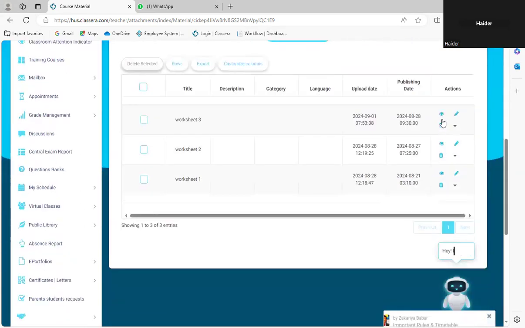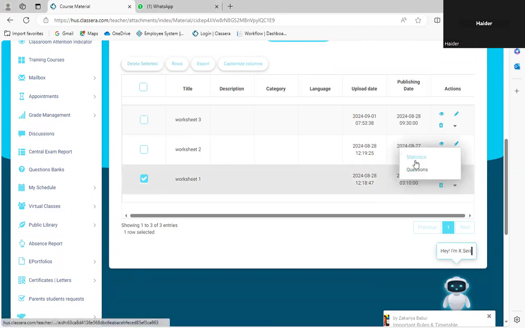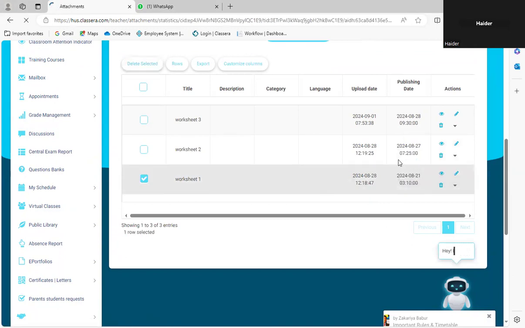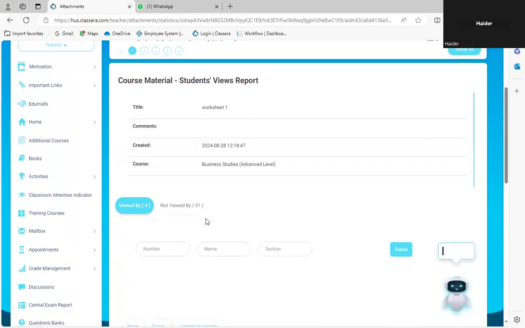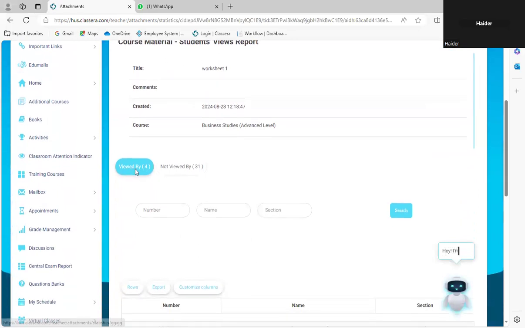After uploading, you can see this, how many people have downloaded or view this worksheet from this option. Let's suppose I have uploaded worksheet number 1. So I want to see how many students have viewed this. Click on this and click on statistics. Again, click on this arrow button and then statistics. Worksheet number 1 was viewed by 4 people and not yet viewed by 31. So it means you can follow up with your students.